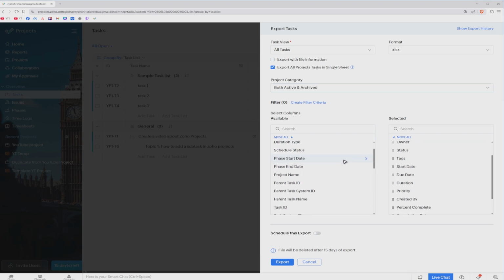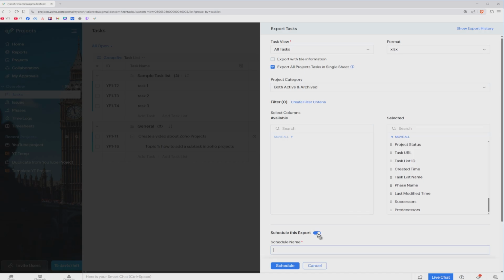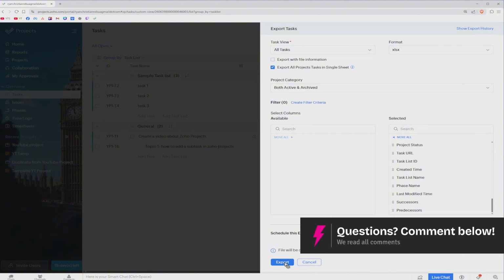Okay. Select the columns. Now, if you want to add in more columns right here to your specific export, or if you want to, you can go ahead and move all. Okay. So it will be added on your export. Now, if you want to schedule this export, you can go ahead and do so. Just turn on this slider. If not, if you want to export it right now, just click on export.